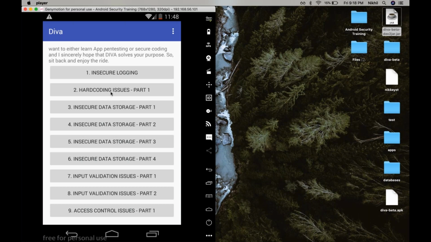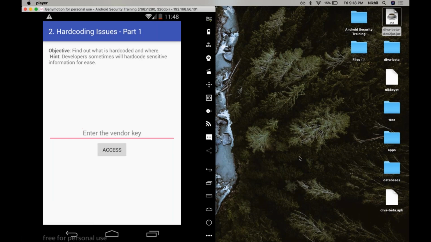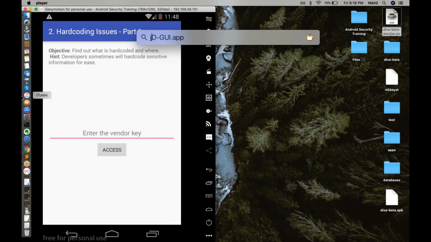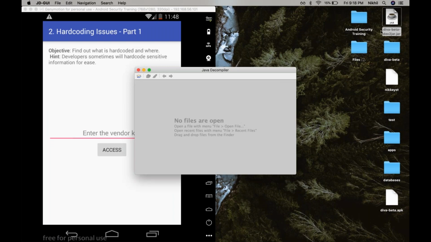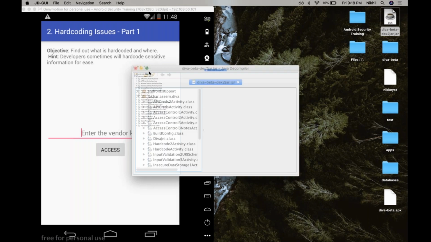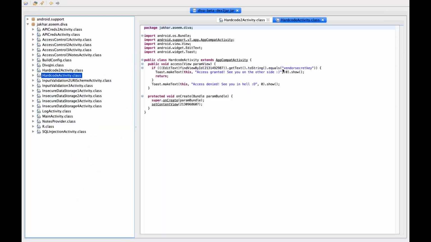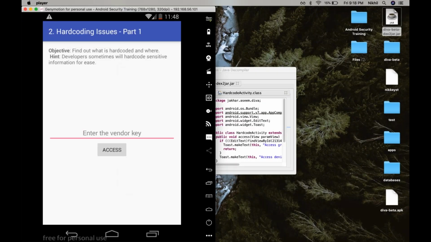But apart from that, we also looked at the hard coding issues, hard coding issues being the vendor key being present in the source code itself. So let me open JD-GUI again. If you guys remember, we went to the hard coding activity here. The vendor secret key was the secret key that we were supposed to put in here, and it gave us the access.